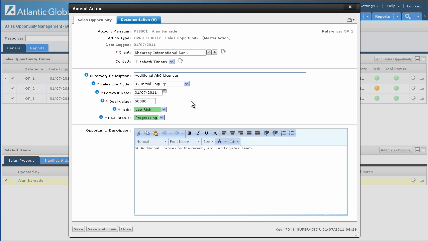A sales opportunity will have a forecast date, indicating when you expect this deal to close. And finally, a sales opportunity will also have a deal value, indicating the commercial value of this deal. We have two other attributes. One is indicating the risk status of a deal. So for example, if it's with a new customer and you haven't dealt with this customer before, that is potentially a high risk deal. Whereas if it's repeat business from an existing customer, you may wish to flag this as a low risk deal.